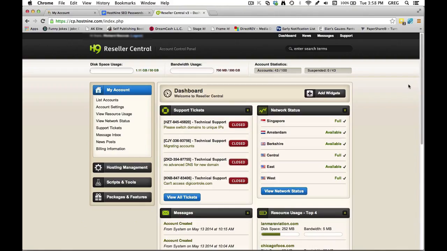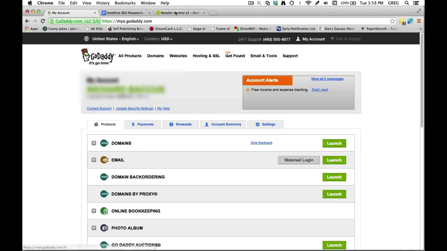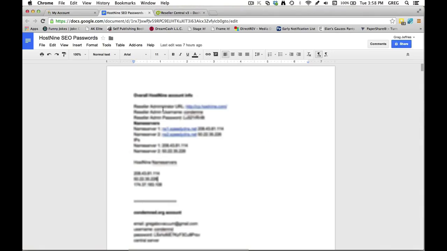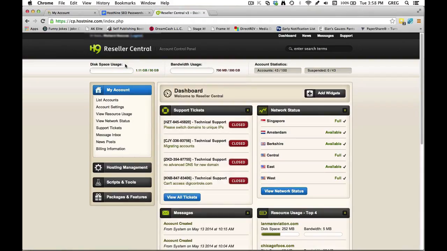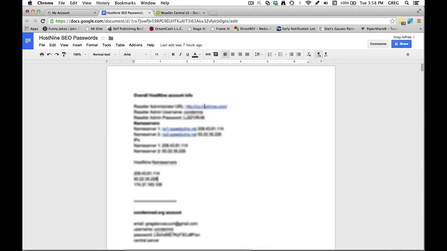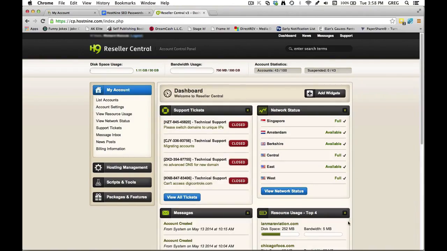So I'm logged into my Hostnine reseller account as well as my GoDaddy account. Now you're going to get your reseller admin URL, username, and password once you set up your Hostnine account. Basically, you'll just be walked through the steps on how to set up your Hostnine account, and once you get that login information, you'll come to cp.hostnine.com, enter in your username and password, and you'll be taken to a screen that looks like this, which will allow you to begin setting up your domains.